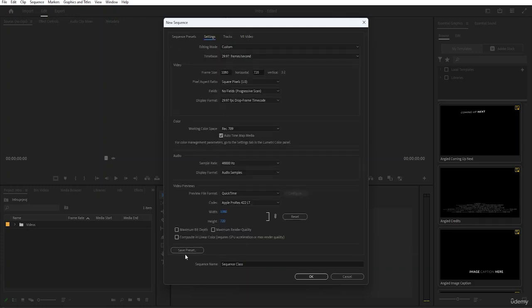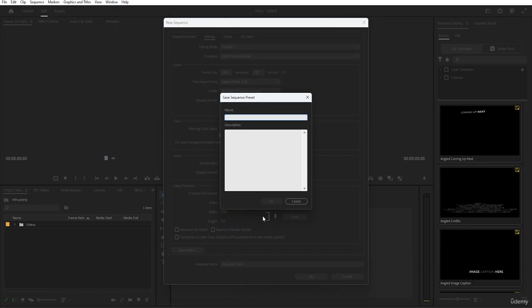Okay, so let me just save this preset. I'll click on save preset and I will name this one sequence class over here, and I will click on OK.